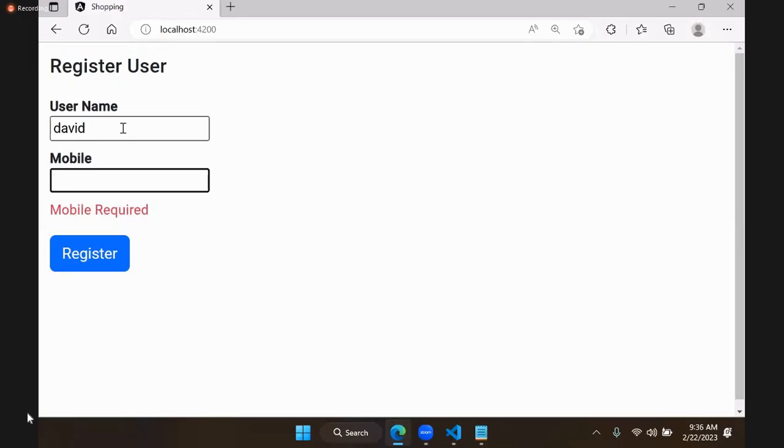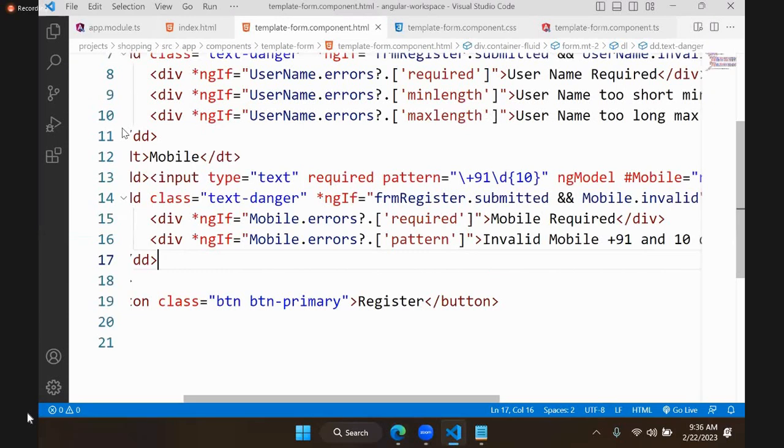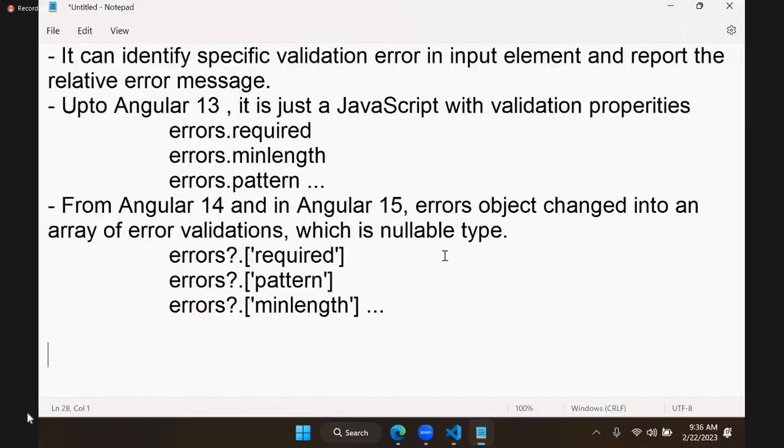This was there in earlier versions also, but from the new version, there are a lot of changes. From the new version, the errors object is not a direct object with properties. It is an object with a collection of validations. So you need to access the validations in this way and display them. Now this is okay. This is fine. We can write any type of validations like that.